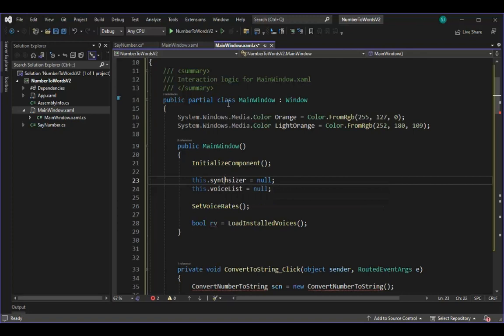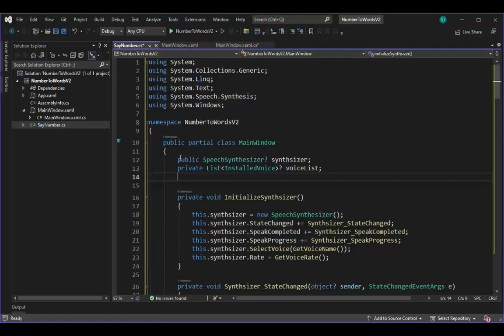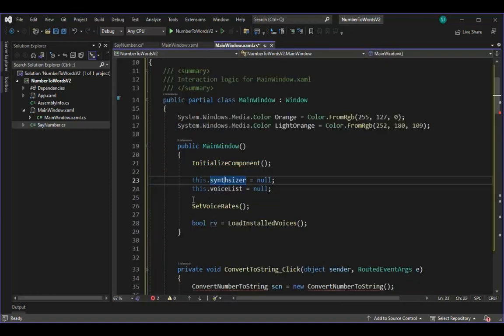Well, I didn't define these two here. I defined them over in SayNumber, and here they are on lines 12 and 13. Notice they're nullable. And then I'm going to say set voice rates. Now, what is that all about? Well, let's go look at the XAML again.